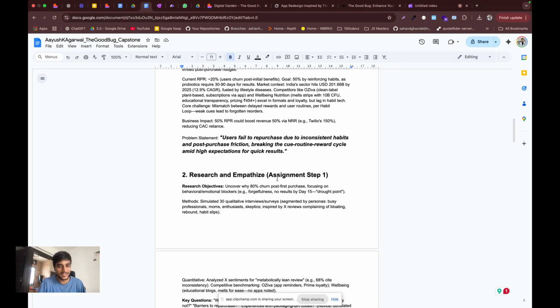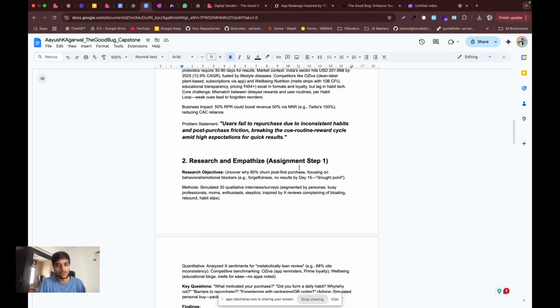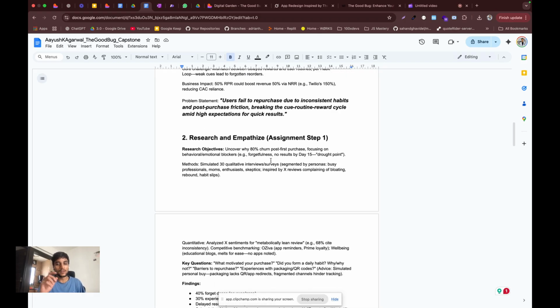We'll be doing the research and empathizing. That would be the first step to unfold this problem. So, uncover why 80% churn post first purchase, focusing on behavioral and emotional blockers. For example, forgetfulness. We all forget a lot, and we all are heavily fixated on the fact that we want results, let's say in 8 days or 15 days. When we started out, it was really clear that it was a 90-day, even a 180-day course. Yet we forget and we churn out. That's the case with most of the 80% users, right? And I would love to call that the trough point, results by day 15.